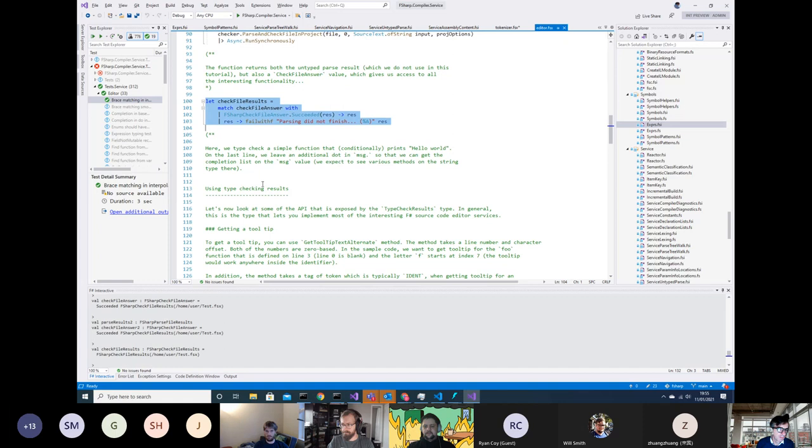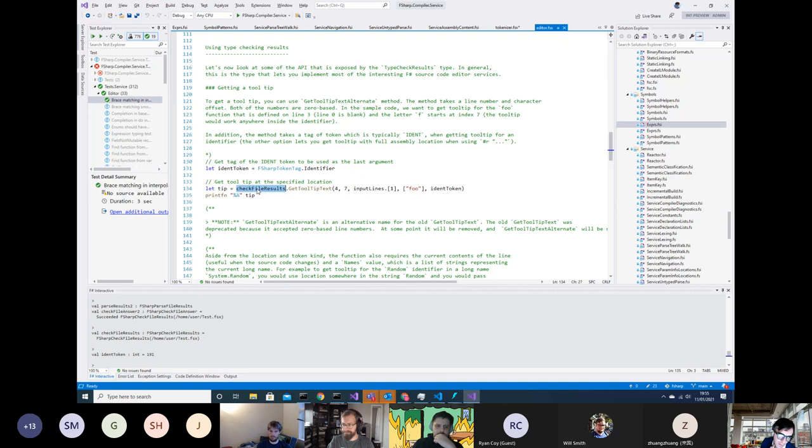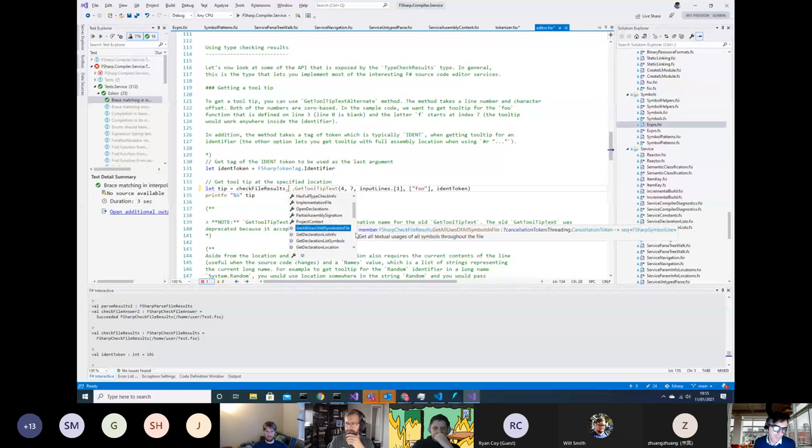So one of the things on the checker, on the check file results: when you check a file, you get back this FSharpCheckFileResults. It's got a whole range of services that you can use once you've checked the file. Let's look at some of them we've seen before: get all uses of all symbols in file, get me a declaration list, get me the methods available at a particular point, get me some tooltip text, and get uses of a particular symbol in this particular file.